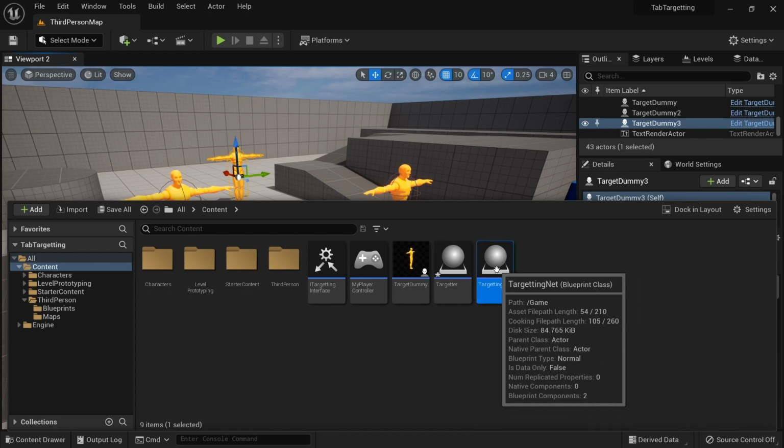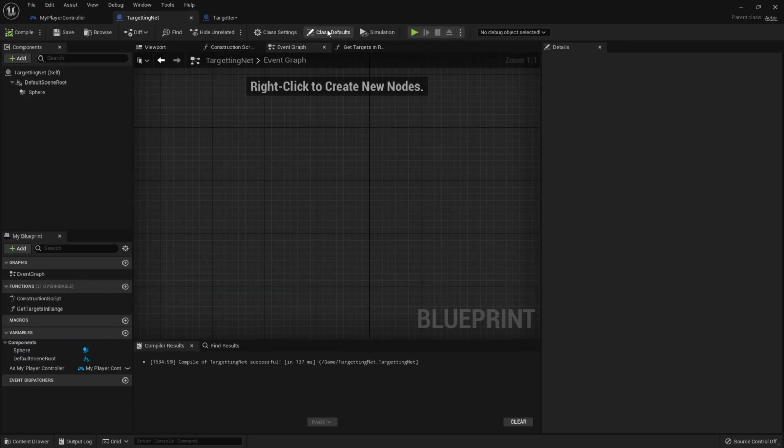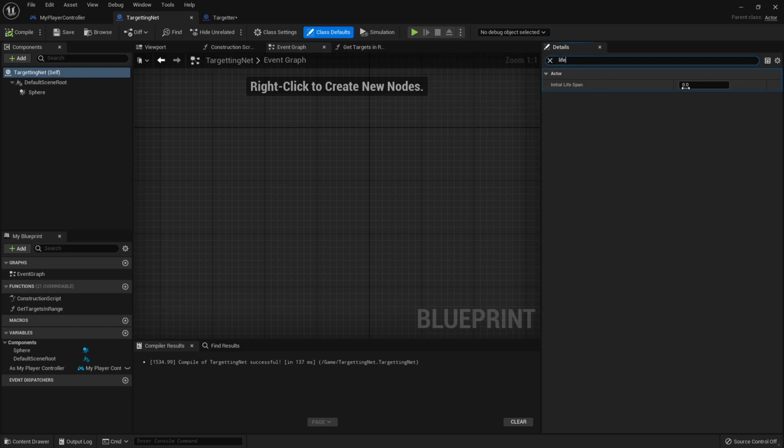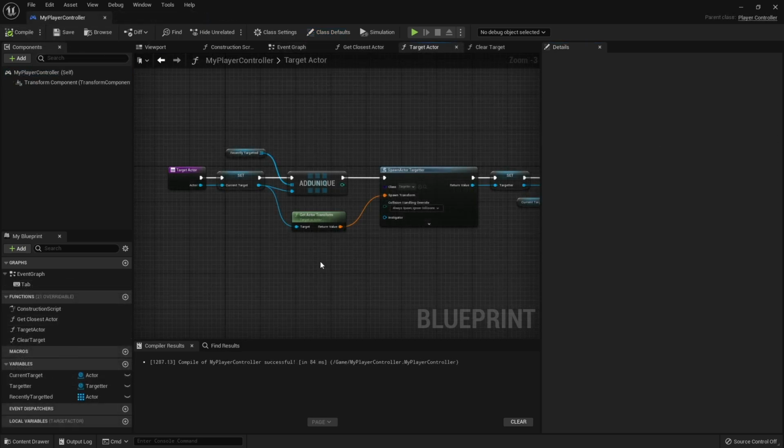We go to targeting net, go to class defaults, and search for life. And initial lifespan here, we're going to set to 1 second. Don't need long at all. That'll do just fine. So next thing we'll do is go over to our player controller and set up the timer so it clears the recently targeted list after a certain amount of time.